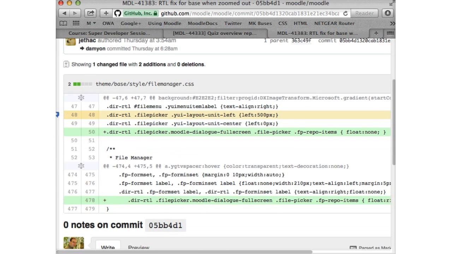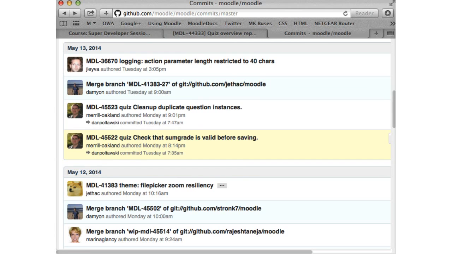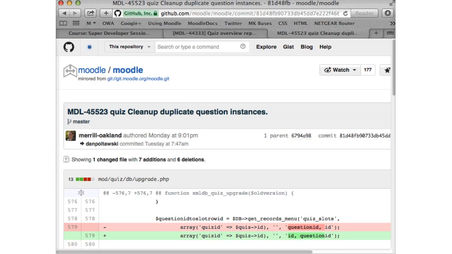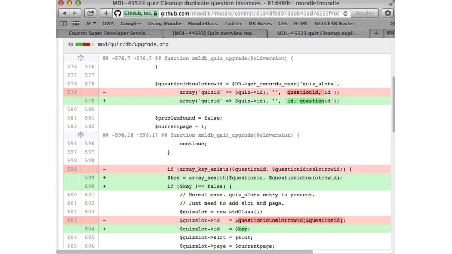A commit is basically a change to the code, which might look like this. What you can see here is that this change added two lines of code. It affected this file, changed one file, added two lines. Other changes are more complicated. Let's go back to the list. Oh yes, this was great. There was a bug in the 2.7 release that I introduced and Eric Merrill fixed it for me. As you can see here, Eric got rid of this line and added this line. Or to look at it another way, he added the ID at the start of there.